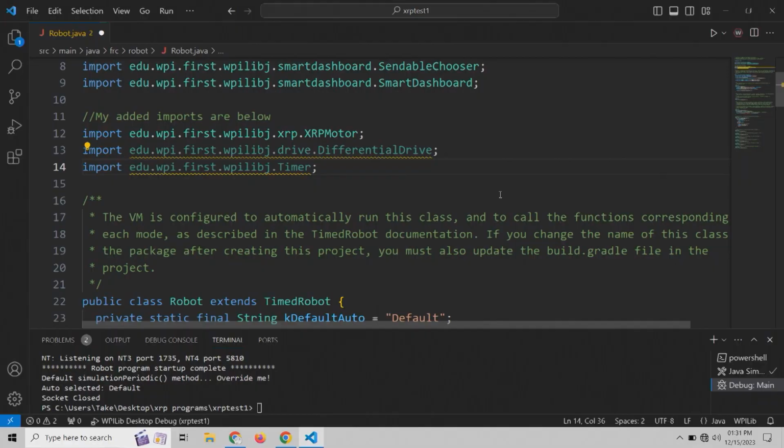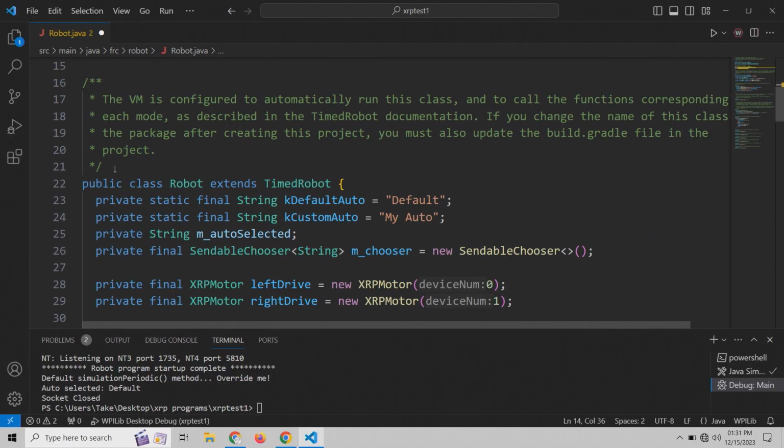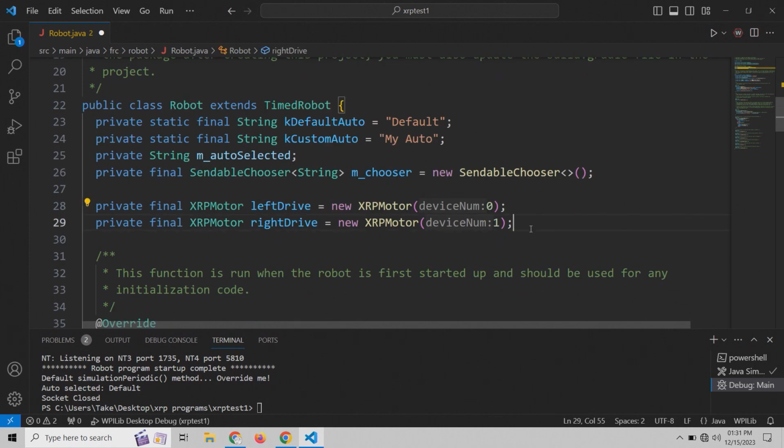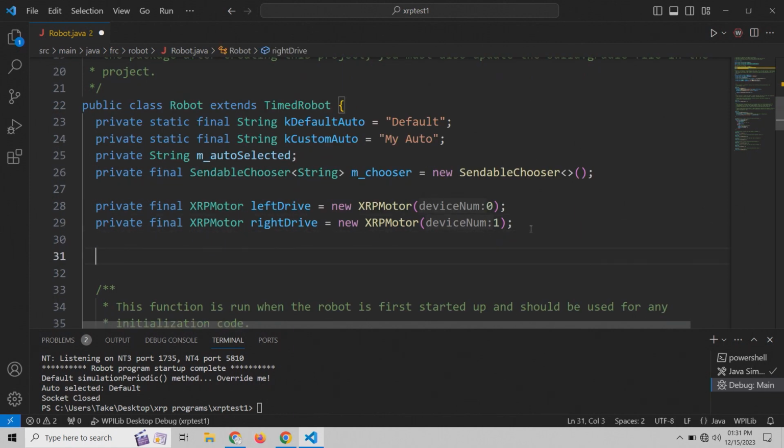So let's scroll down to the next section in our code here. That is this public class extends timed robot. This is where we actually are creating some things that we can directly control. So actually, this is going to be another drivetrain thing. So I'll leave this one right next to the other ones. We're going to do another private final. And this time, we're creating a new differential drive. That was the thing that we added up before.